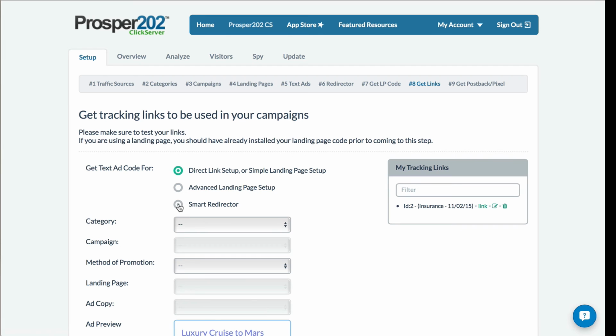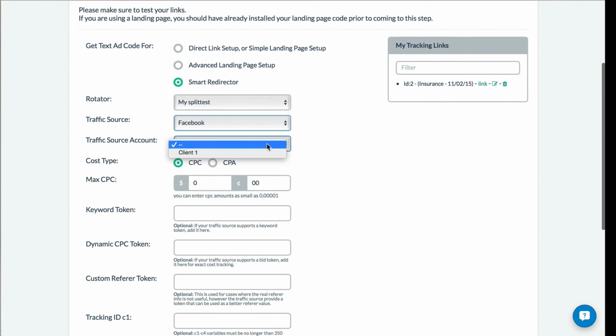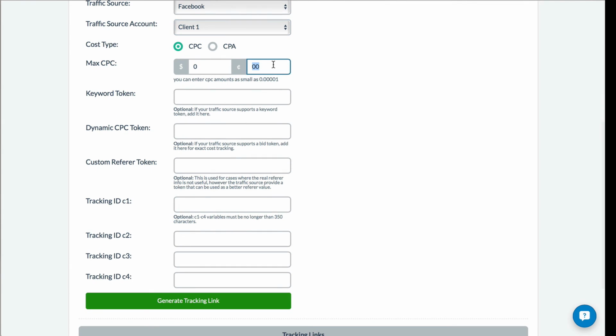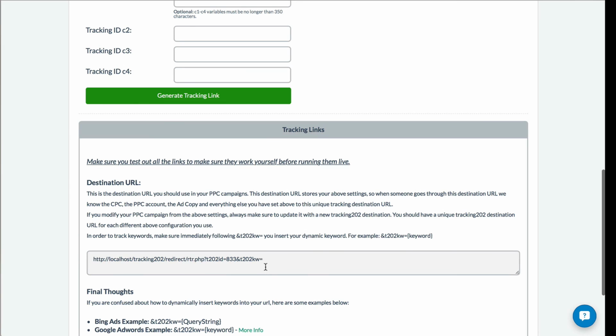And you're going to pick the Smart Redirector, and then this is the rotator, and then you go through and just pick all the different settings as you've done in the past. I'm just going to set something up here and generate the tracking link. And this is it. You can tell that it's a rotator because the file name is rtr.php instead of DL, such as the direct link.